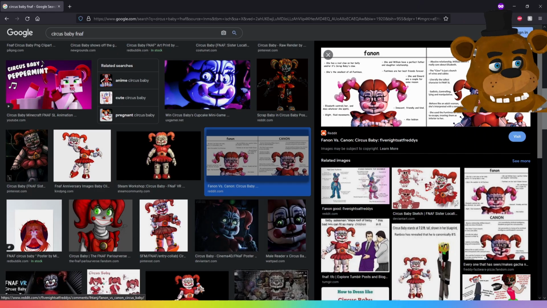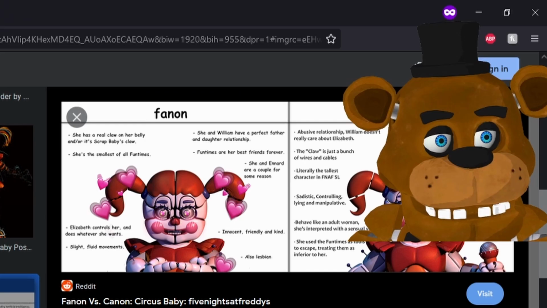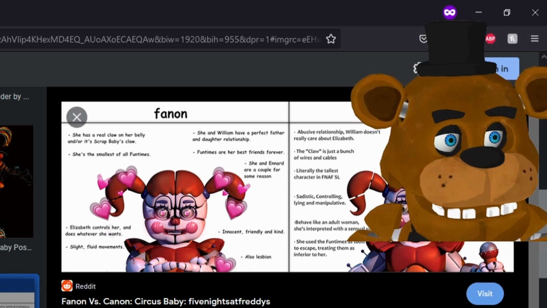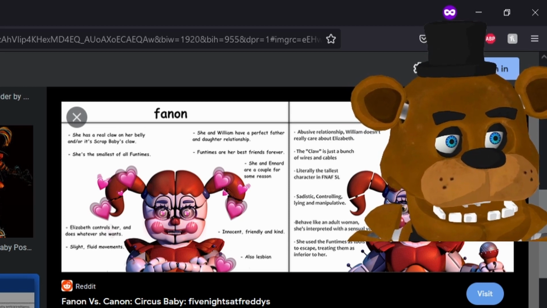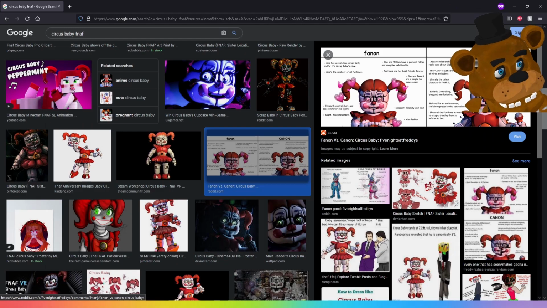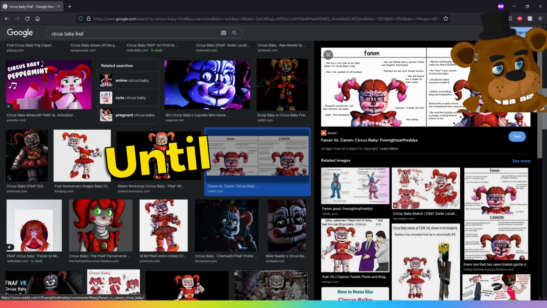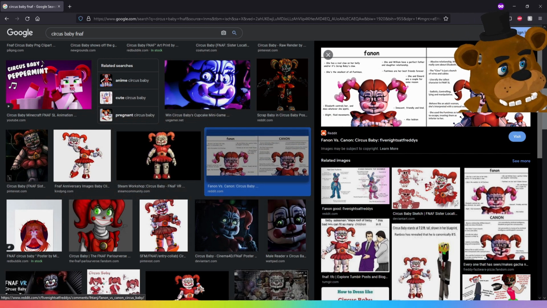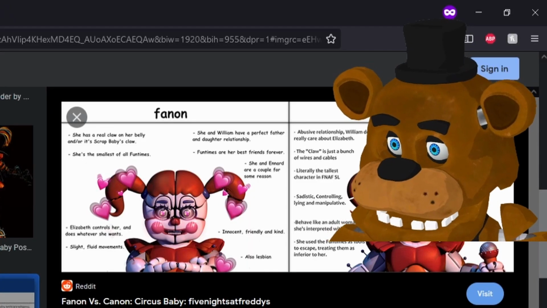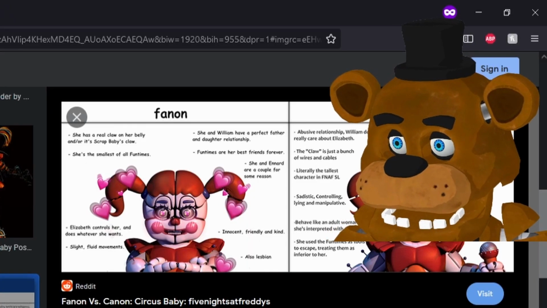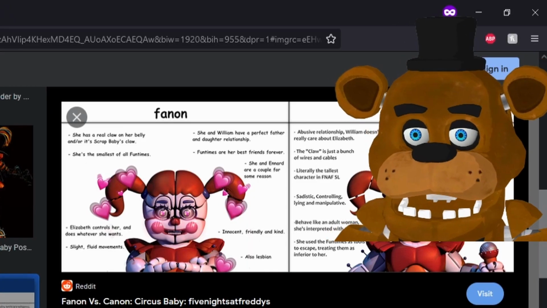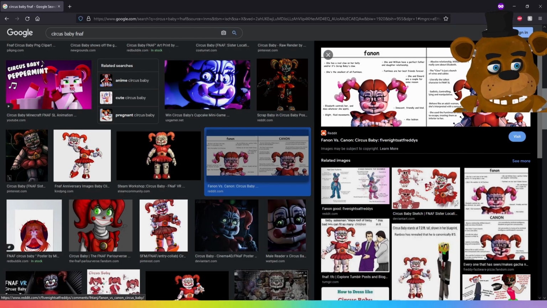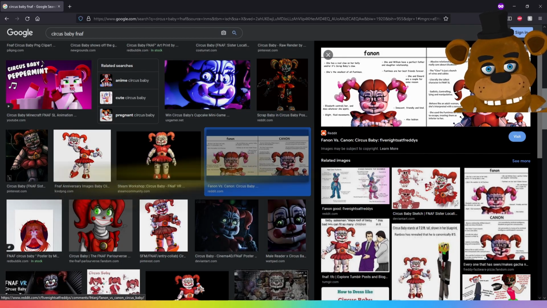Hold on. Okay, the fan version of Circus Baby has a real claw on her belly, and it's Scrap Baby's claw. It's the smallest of all the Funtimes. She and William have a perfect father and daughter relationship. No, they do not. Funtimes are her best friends forever. Okay. Until they kicked her out. She and Ennard are a couple for some reason. She was a part of Ennard. Without Ennard, it becomes Molten Freddy. How is that a thing? Elizabeth controls her and does whatever she wants. I guess. Slight fluid moments.